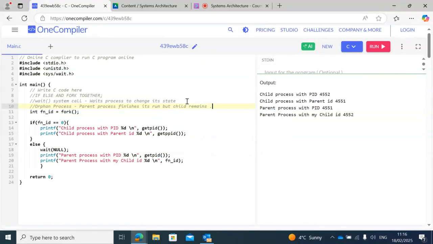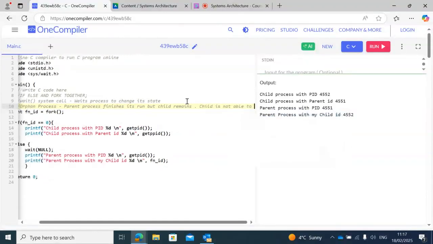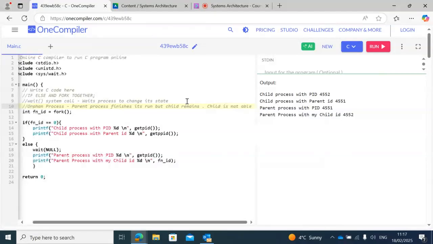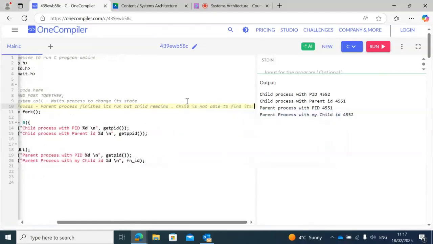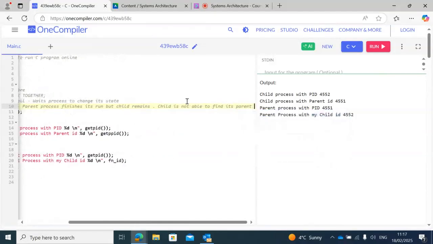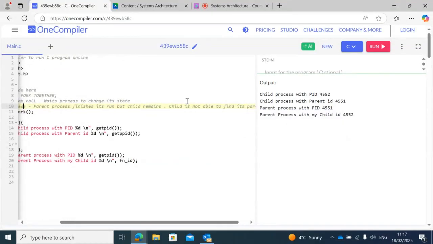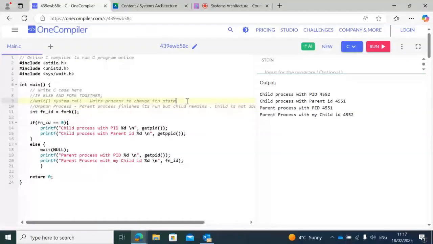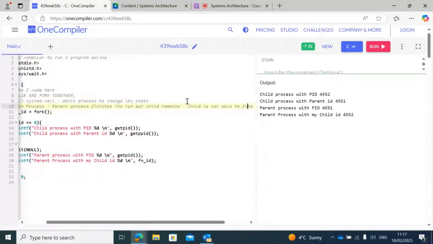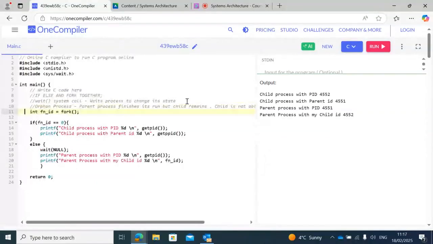And then the child is not able to find its parent. Okay, so once again, the orphan process is when the parent process finishes its run, but the child remains, and then the child is not able to find its parent. That's why the name given to this is called the orphan process.